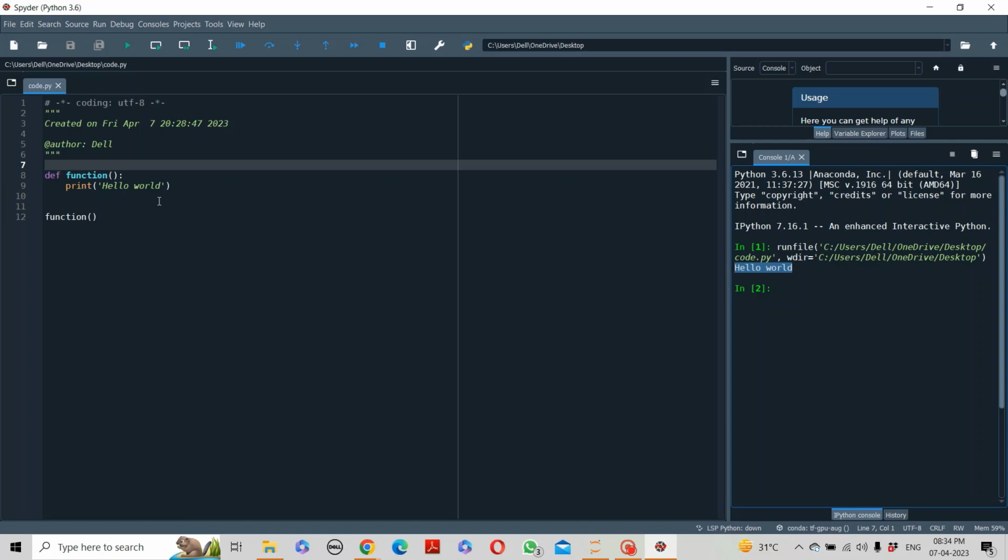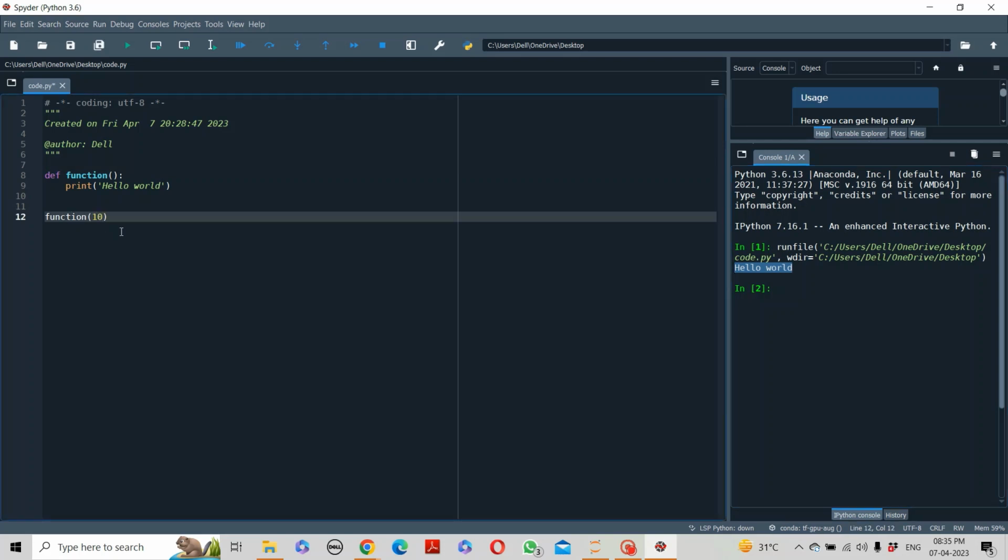Now say for example, let's go for a little more complex part. For example, let's go with the addition of two numbers using a function. It's a very easy one. So what I will do, I will pass two values here, 10 and 20, and I'm expecting some result somewhere, say for example in some variable, say x or a.